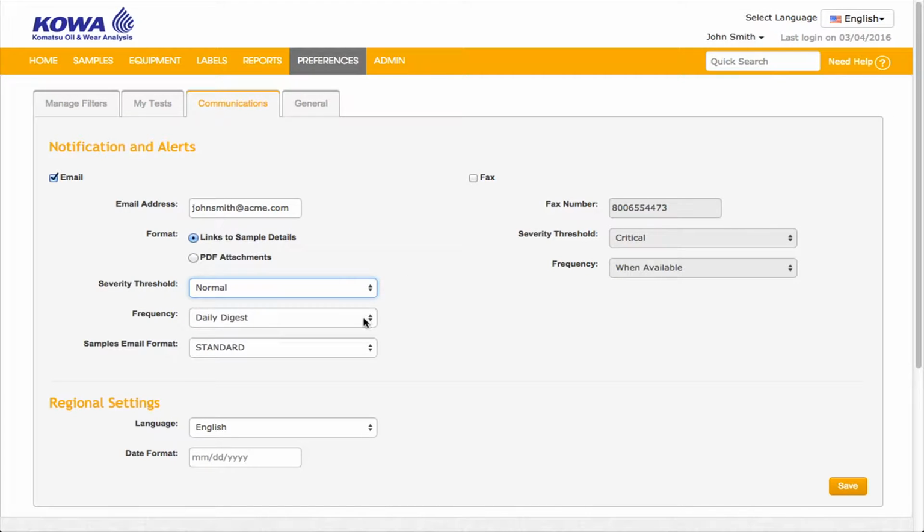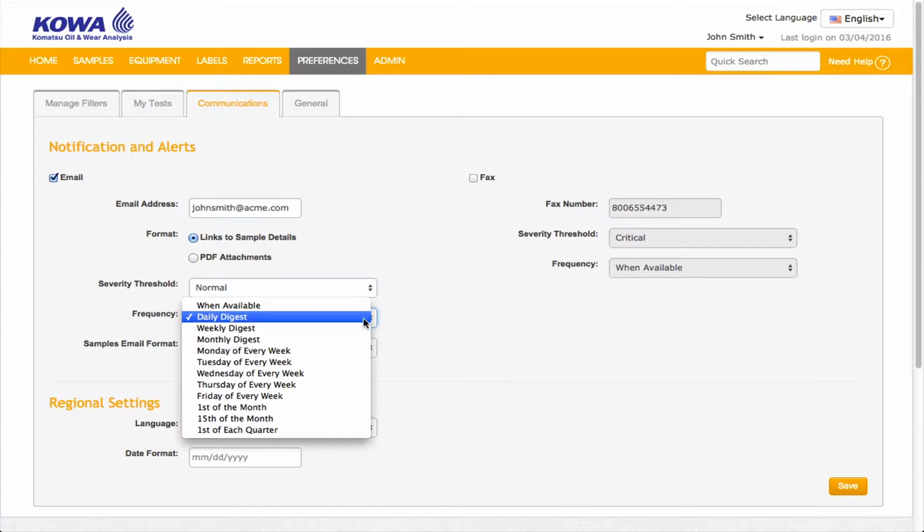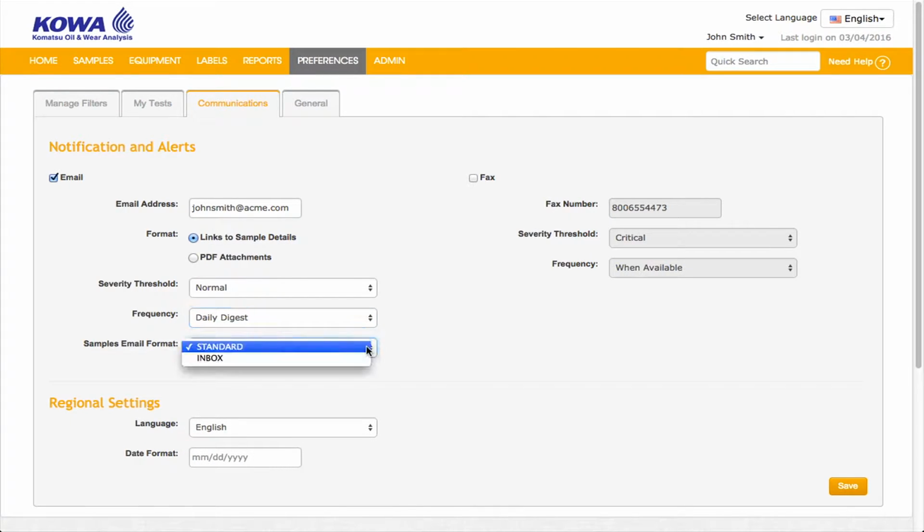With Frequency, you can choose how often we send you emails. You can choose by day of the week or by day of the month. The default is Daily Digest, meaning we'll email you once a day or once samples are complete. You can also choose to have your email notifications in standard format, the default, or in inbox format. With inbox format, in each email you receive an image of your sample inbox. Once you've made your changes, click the Save button on the right-hand side of your screen.